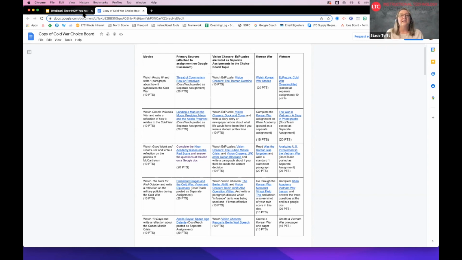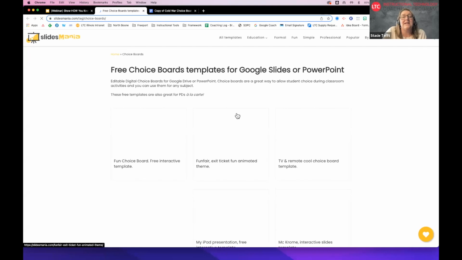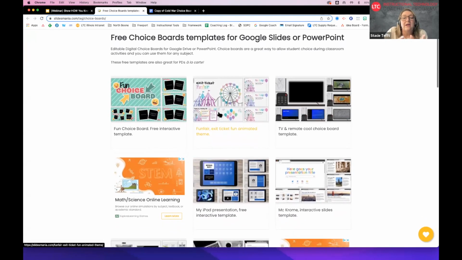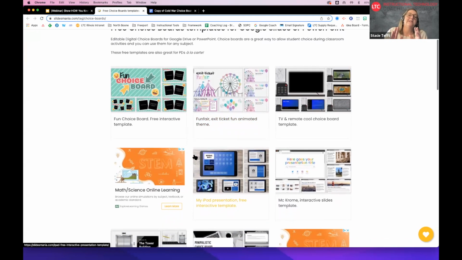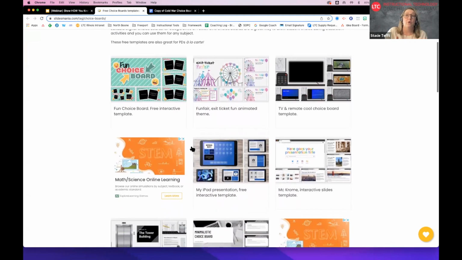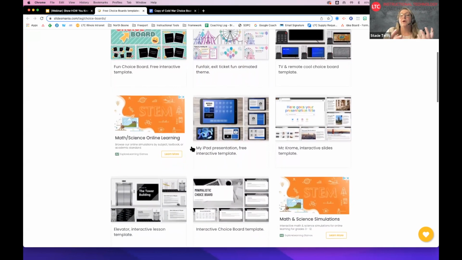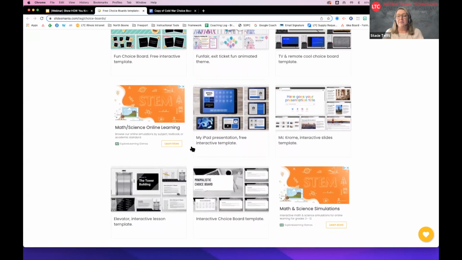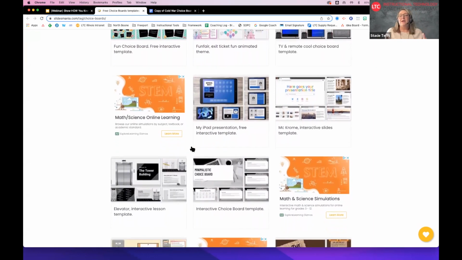Can we go back to the slides? Thank you. Again, Slides Mania templates has them ready, and then those TPT templates that are always there. On these, I know I keep saying this, but the backwards planning is on point here. You have to know your goal before you can make the choice board. Is your goal to assess content? Is your goal to have students have the ability to be retaught? So that's got to be your starting point.